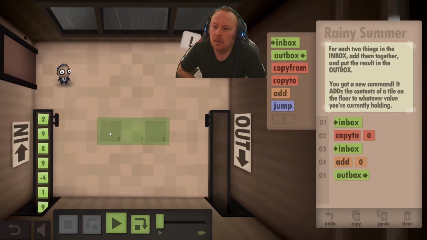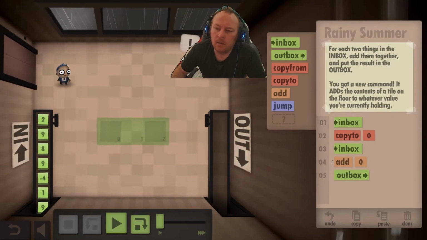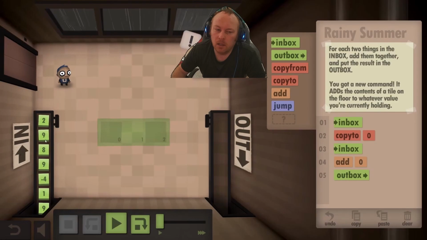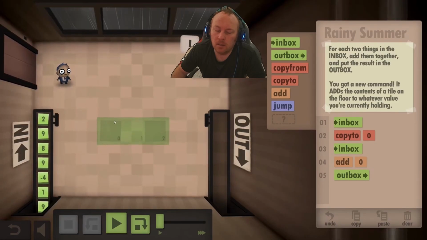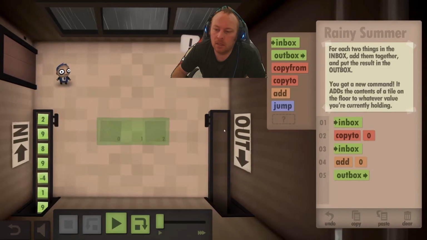That sounds a little tricky. I don't know if copy from and copy to clear it out. I don't think they do. Something odd about the add command is I would have expected after the add for it to actually put it on the floor, but it didn't. So the number at 11 did not get put there. The last time I ran it, it just immediately put it to the outbox.